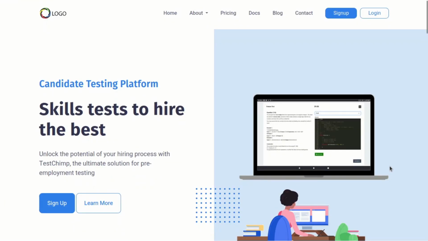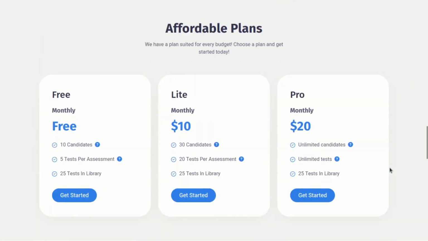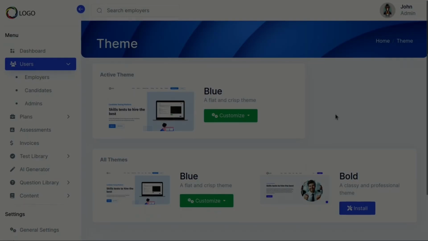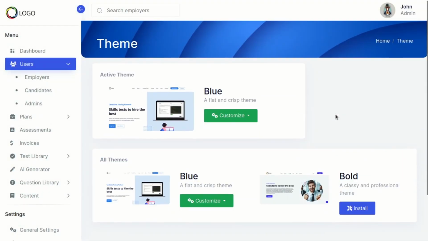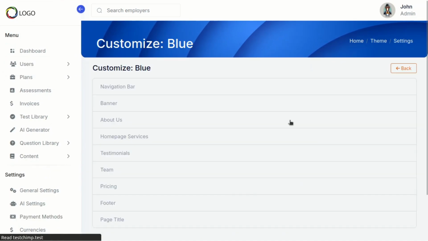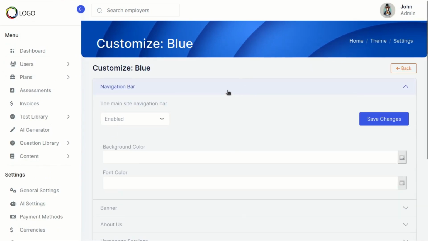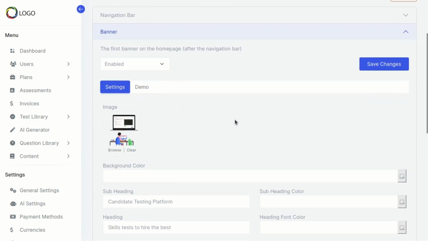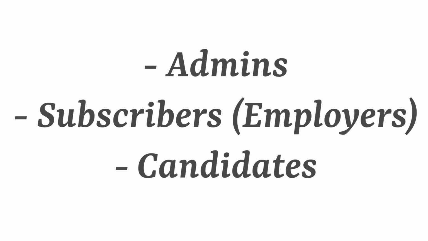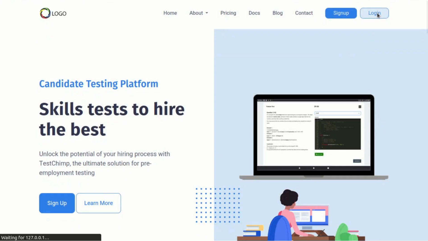The homepage provides a clean and customizable interface. TalentScreen comes with a theme management module that allows you to easily customize your current theme. You can also install new themes with a simple drag and drop. TalentScreen includes 2 professional themes by default. TalentScreen supports 3 roles: admins, subscribers, and candidates. Let's log in as an admin.